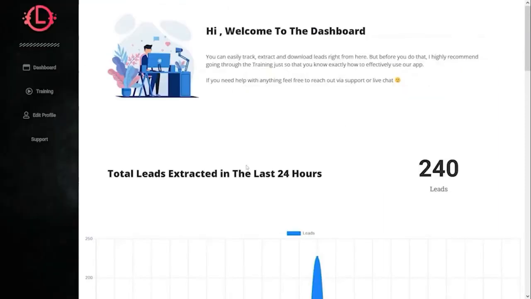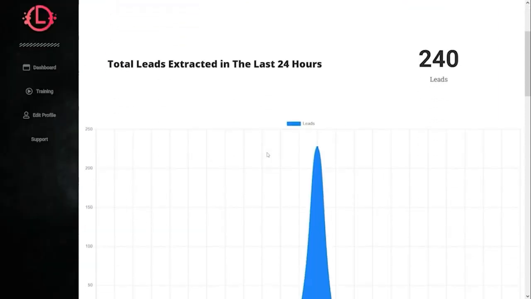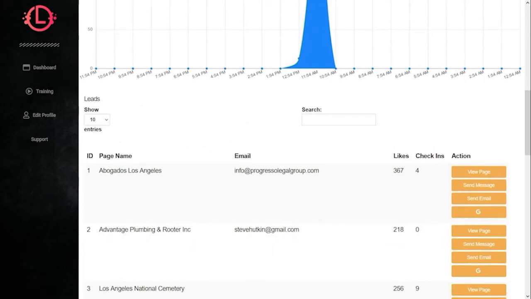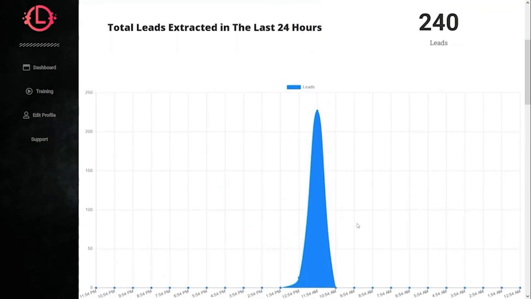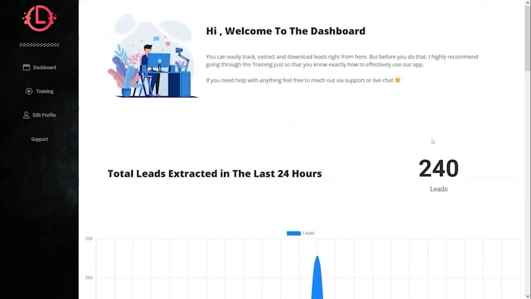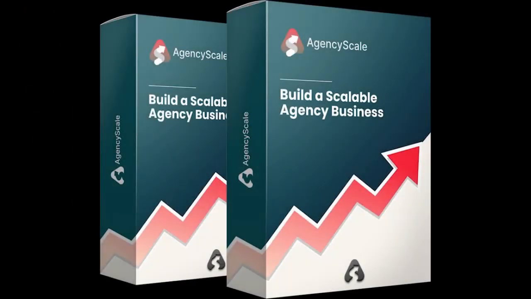Back in our client lead finder, we see here that we can also send them an email directly from our email client, or we can click on here and go directly to Gmail and send them a message right from there. That's how simple and powerful the client lead finder is. AgencyScale includes all three features: the agency CRM, all the blueprints, as well as the client lead finder.